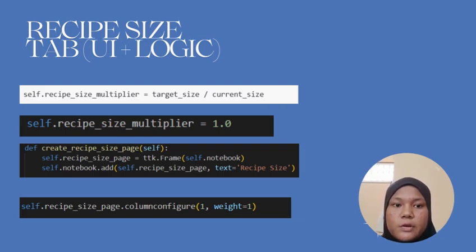So for the function flow, it reads input from the current and target entry boxes. It ensures the inputs are integers and the current size is greater than 0 to avoid division by 0. Then it calculates the multiplier, which is self.recipe_size_multiplier. Then it will update the label with the new multiplier, that is self.size_info_label.config.